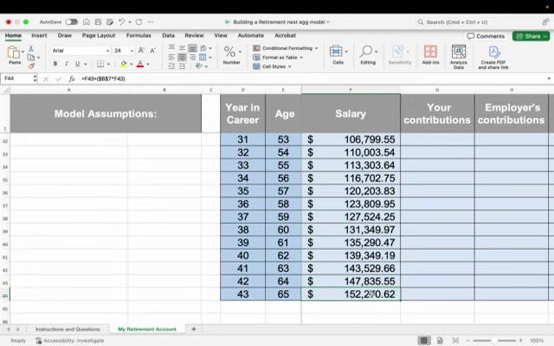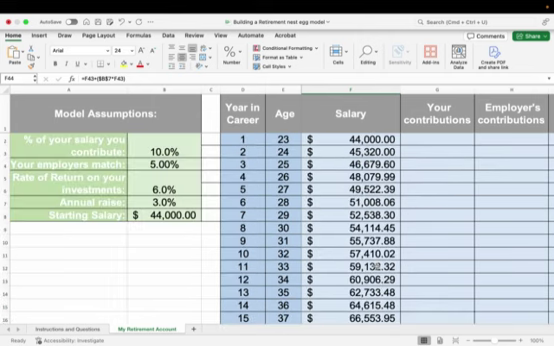So when I retire at age 65, as a result of getting a 3% raise every year, my salary in the final year is going to be $152,270. Okay, so we populated the salary column. The next column, we need to calculate our contributions. Now that's easy because our contributions are always 10% of the current year's salary.